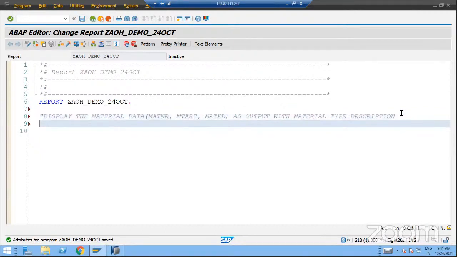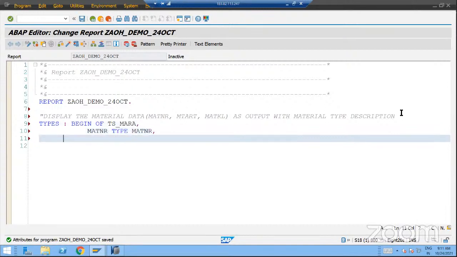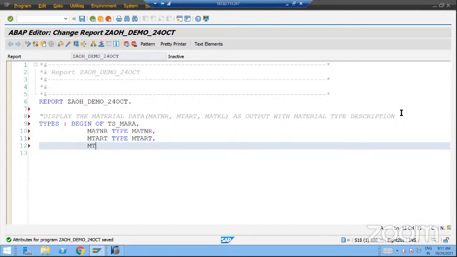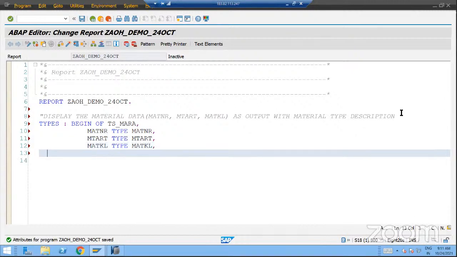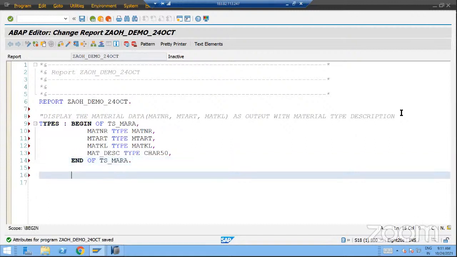So how we used to do it with the help of old OpenSQL? We used to create types: begin of TS_MARA, a MATNR type MATNR, then another field MTART type MTART, then another field called MATKL type MATKL, and one more field, the material description, MATDSC type char 50. End of TS_MARA. So one structure we have declared over here.